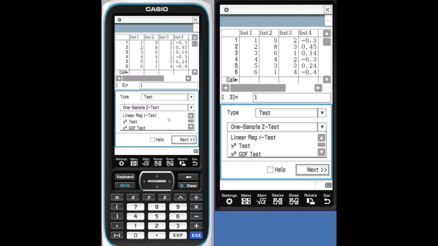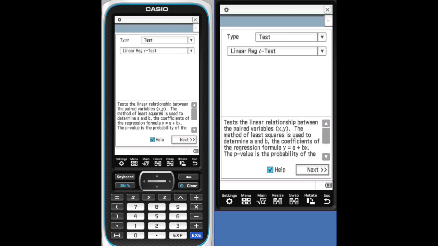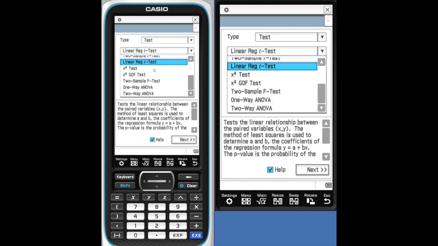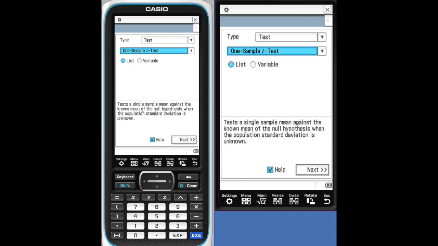Let's do a linear regression t-test. You can turn the help on, and the help will give you some information about each one of these. When you tap on the test, it'll tell you what kind of test you're looking at. Let's select a 1 sample t-test. Gives you information about the 1 sample t-test. This is going based on the list, or we could also tap on the variable and use variable. So if we know the mean and standard deviation and what our scores are, we can go ahead and type those in.